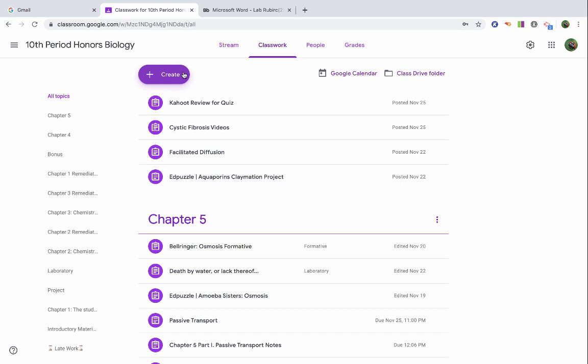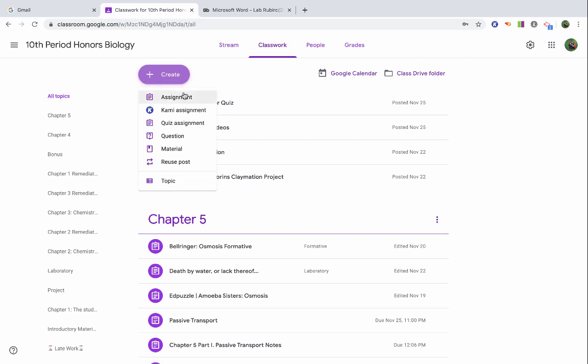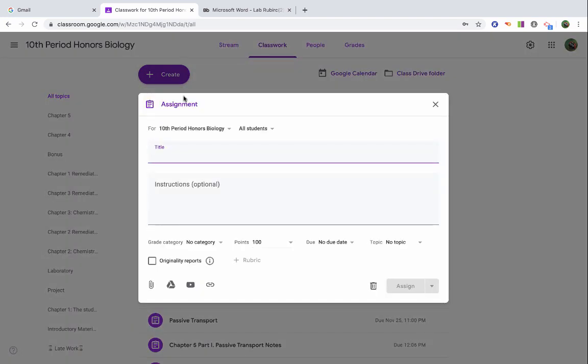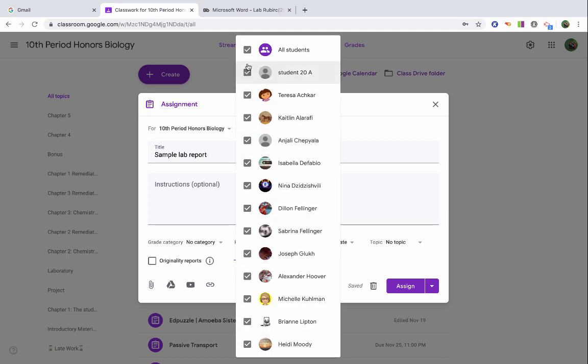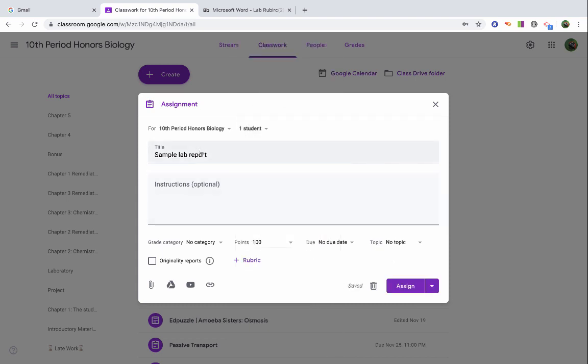Okay, so what I'm going to do is go to Classwork as a teacher, and go to Create an Assignment, and I'm going to call this Sample Lab Report. I would normally want this to go to all my students in multiple classes, but since this is just a practice, I am going to just go to my one practice student. And I'm going to put a number of points. I could put the due date and all that if I want to.